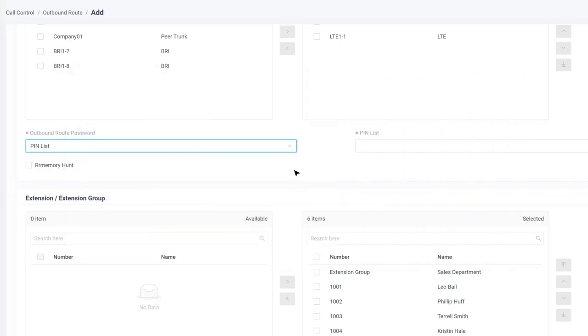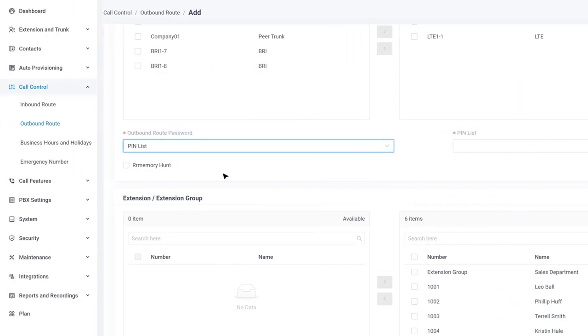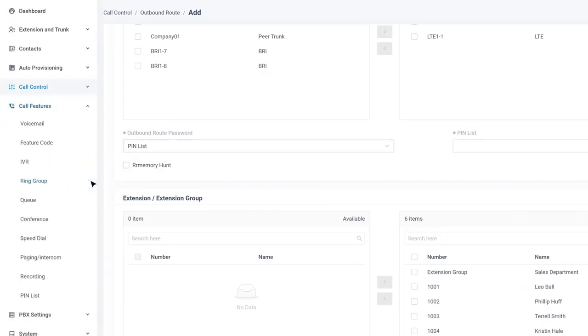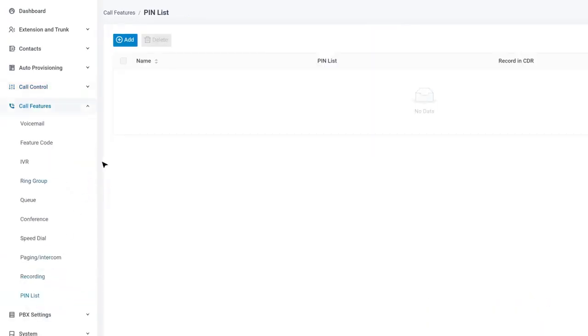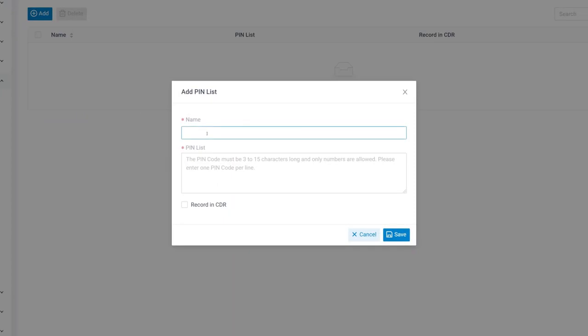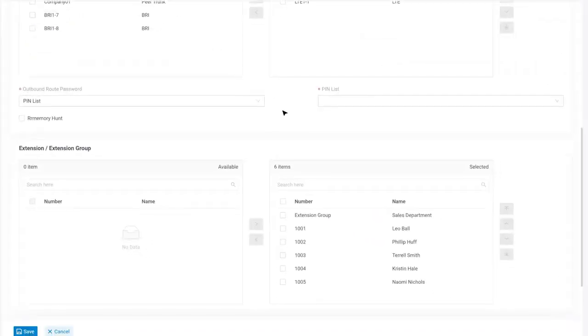When they try to use this outbound route to call out, let's go to Call Features. Find PIN List, and click on Add. After naming the list, we can type several PIN codes in the PIN list, one PIN code per line, and don't forget to enable recording CDR for further tracking, and click on Save. Now we can choose the PIN list we've just created in the outbound route to apply it.